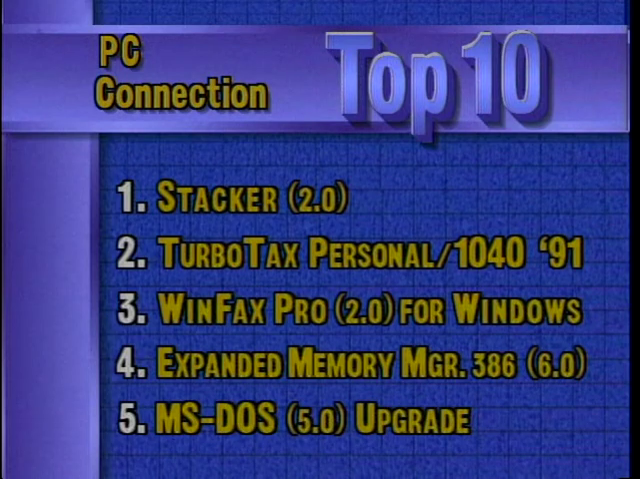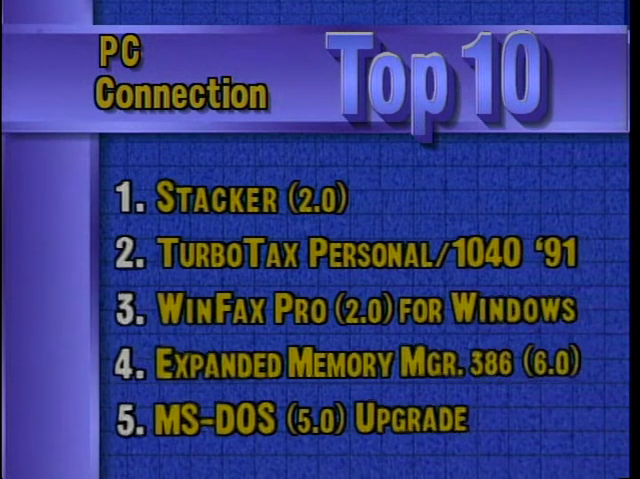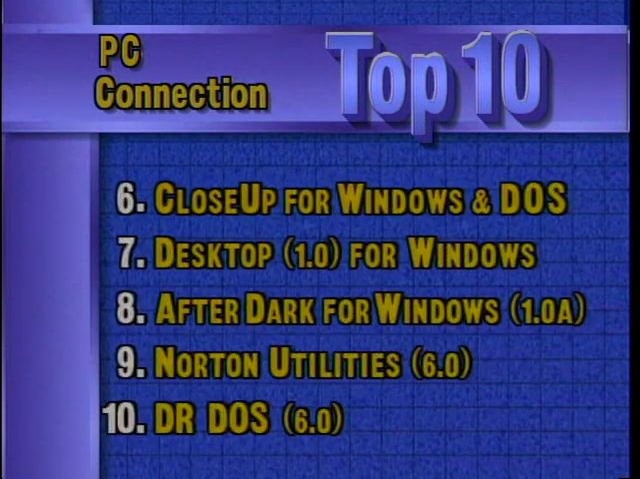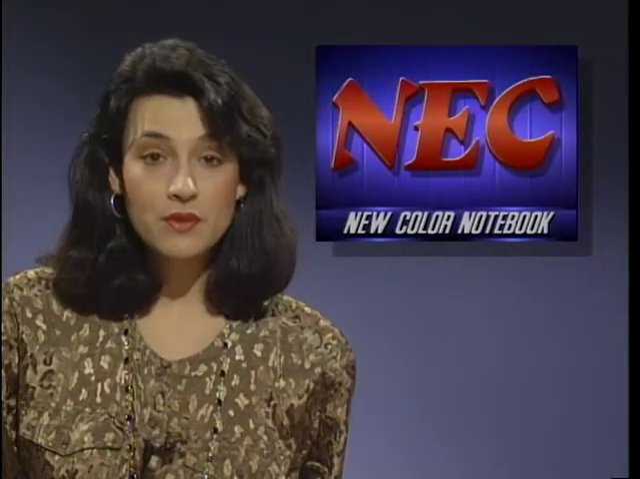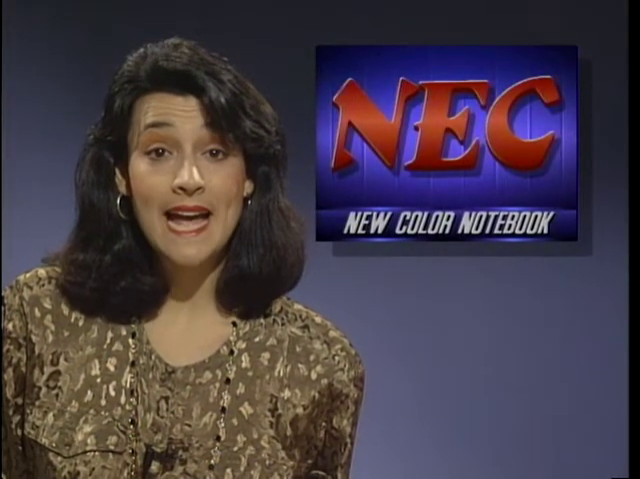That's a $500 reduction. Adobe is offering 70% discounts to schools, students, and teachers. Discounted products include Illustrator, Photoshop, and Type-A-Line. In software sales last week, PC Connection reports that Stacker was the best seller, followed by TurboTax. Not too many other changes in this week's top 10. NEC is introducing a new color notebook computer using an active matrix LCD display. And Toshiba is introducing its first 486 laptop. It's available in 25 and 33 megahertz versions.